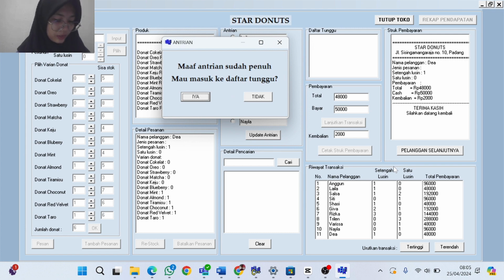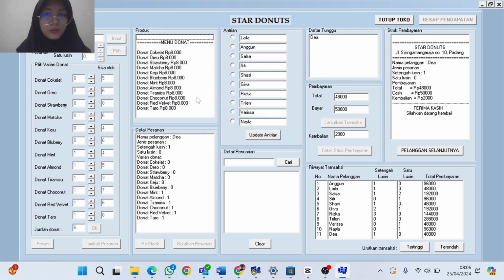Because the queue is full, Dea is asked if she wants to enter the waiting list. If yes, she will enter the waiting list box. If not, their purchase data will be deleted.